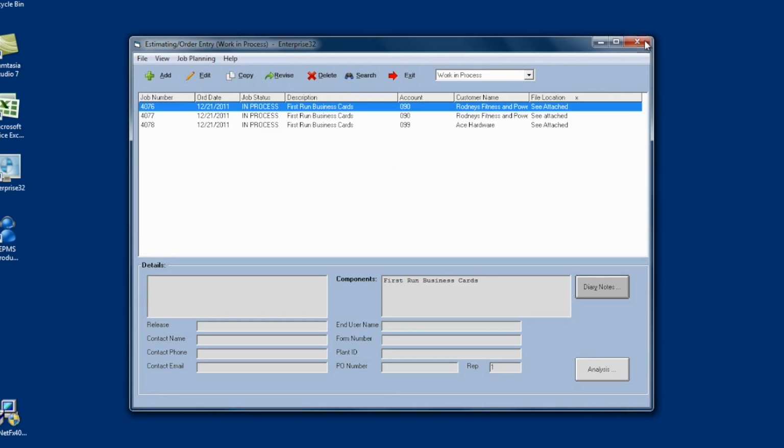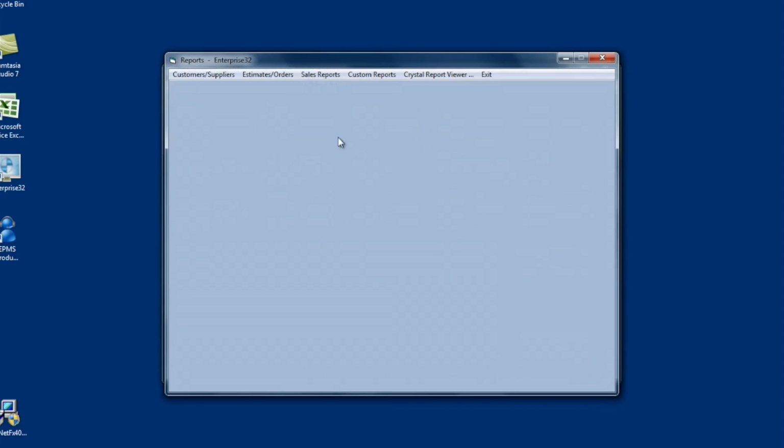You can print these fields on custom reports. You can have us add them to any of our standard reports. As a custom report, we can add it to any of the reports in any place that you want to add it. But another thing you can do with user-defined fields, you can go into our Reports module, and under Estimates or Orders, you have a couple of choices here. You can print out estimates by user-defined fields, and you can print out orders by user-defined fields.